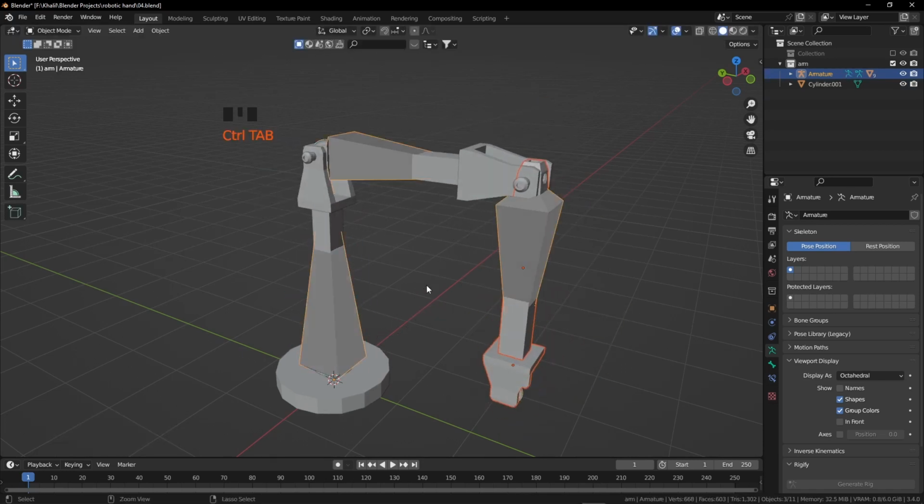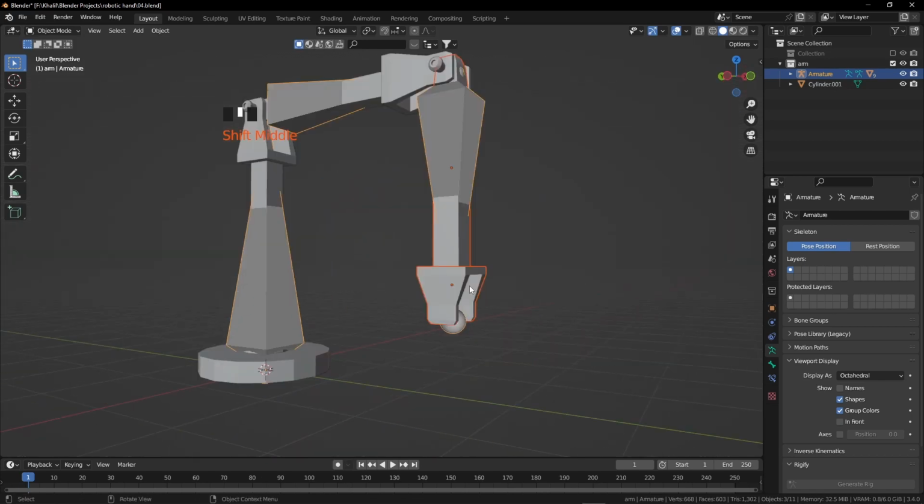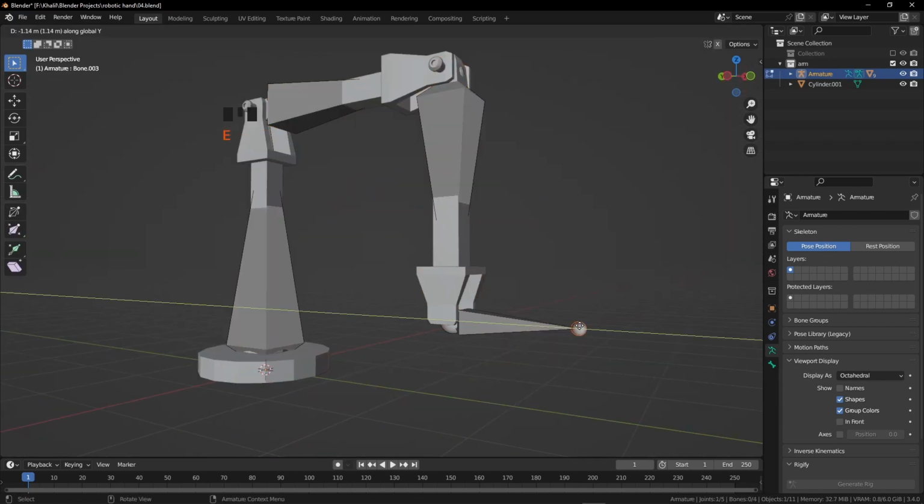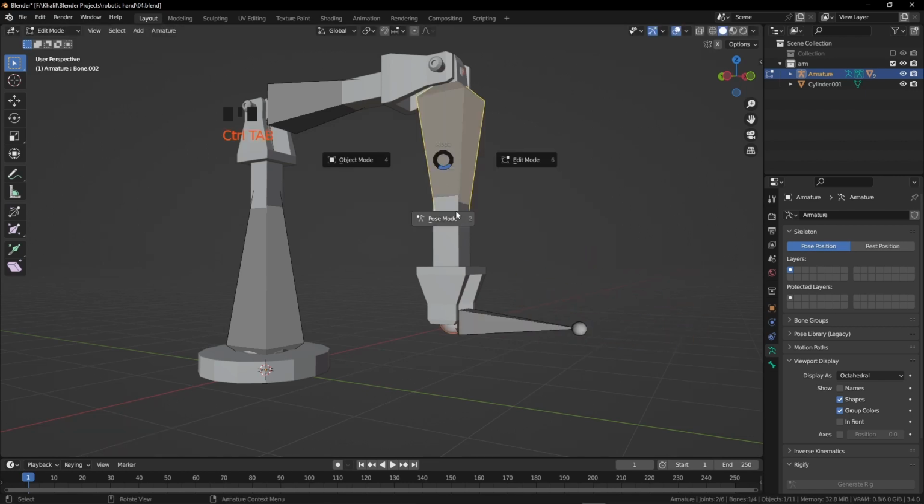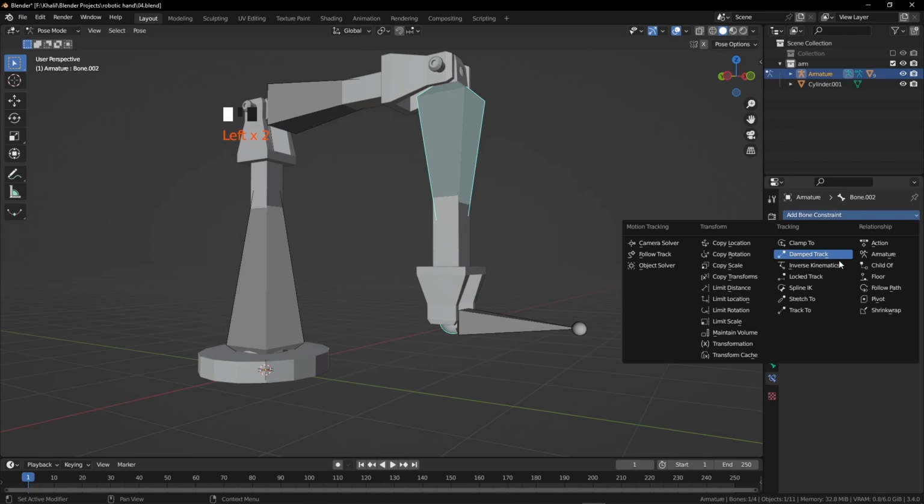Now we need one more bone for inverse kinematics. Now press Ctrl Tab, select the armature, press Tab, select this ball, press E to extrude it, and press Alt P and clear the parent. Select the bone of the last arm. Now press Ctrl Tab and go into pose mode. From the bone constraint properties, add inverse kinematics.